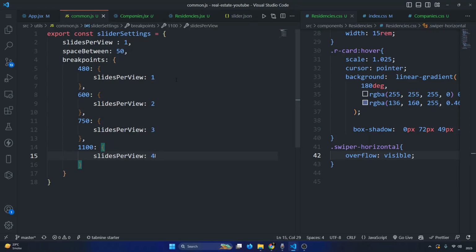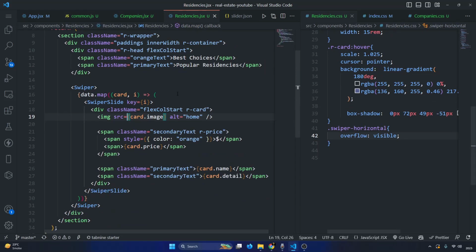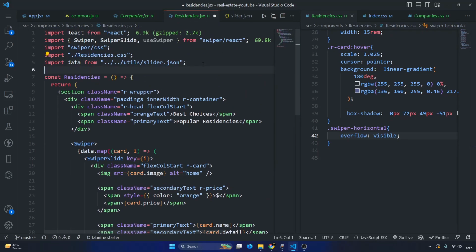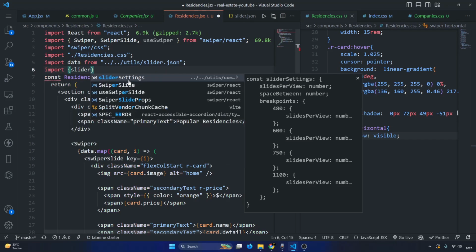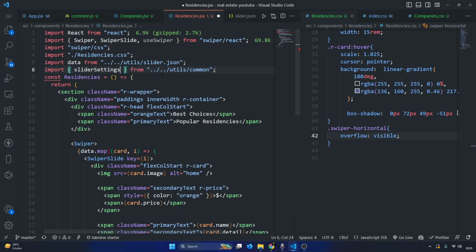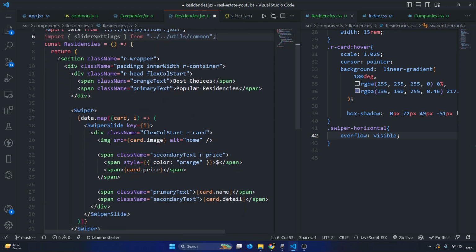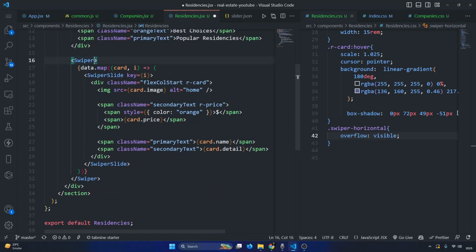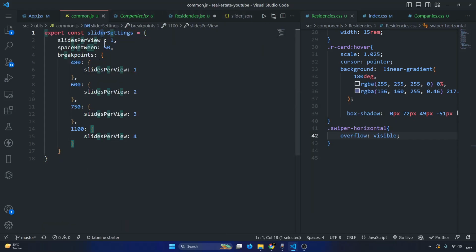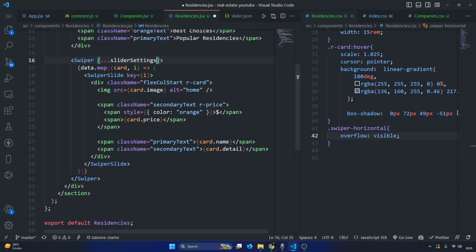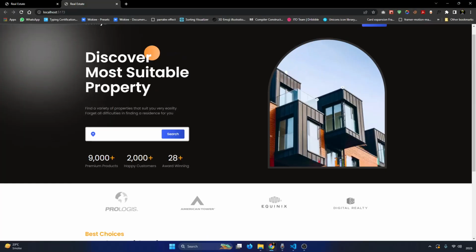Let's save this. Now I am going to import this in the residencies.jsx. Again, on the very top here, I would write slider settings, and it is giving me an auto suggestion, so I am accepting this. And yeah, here the path is correct, so I hope that it will work perfectly. Now in the swiper, I am saying just destructure our slider settings. So all of these things that we have specified in the slider settings will be destructured as props in the parent component. Let's save this and see the results.